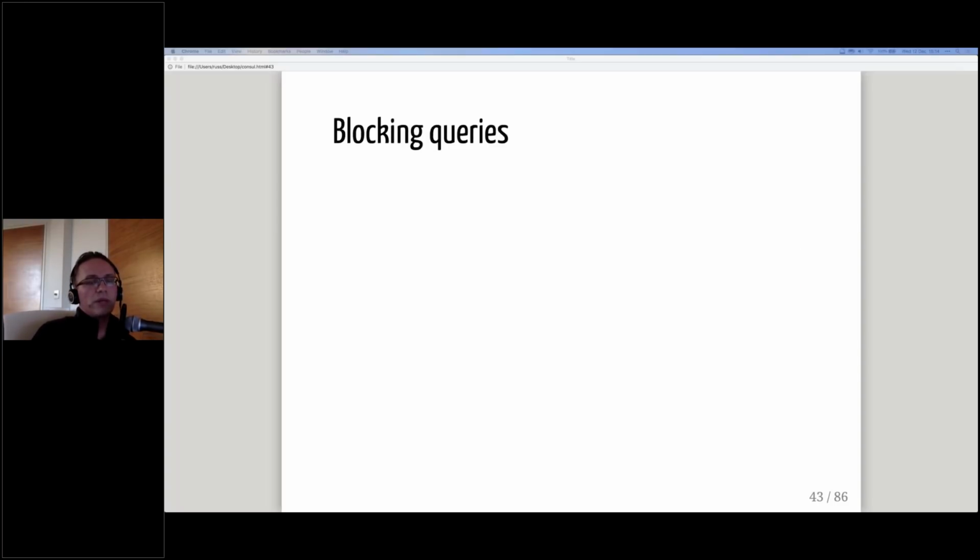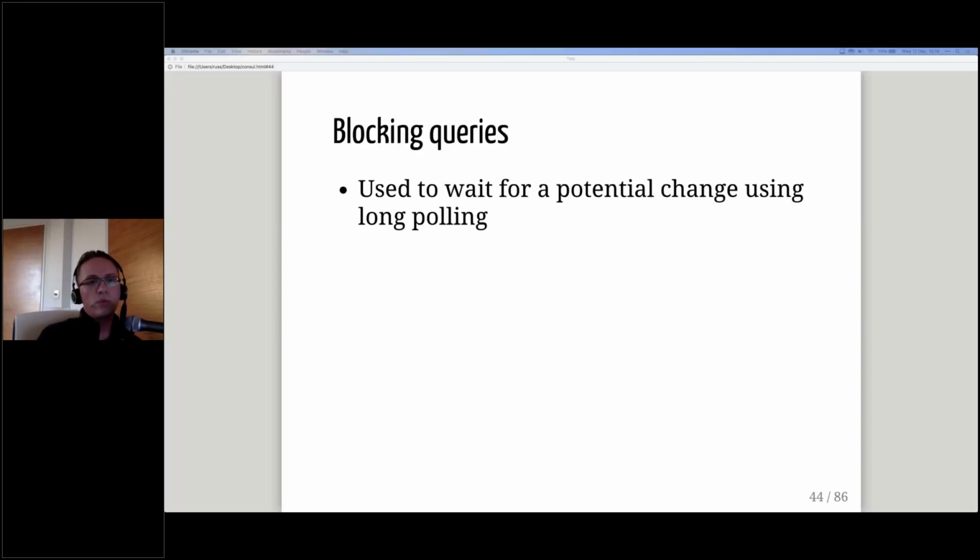I want to move on and talk a little bit about blocking queries, because blocking queries is kind of what all of these other technologies are based on. So the idea of a blocking query is we use that to wait for a change using basically long polling. So basically, I would make a request to one of the endpoints inside of Consul. And there are actually many endpoints inside of Consul that support blocking queries. But a real simple example is the KV store. It's quite an easy one to understand.